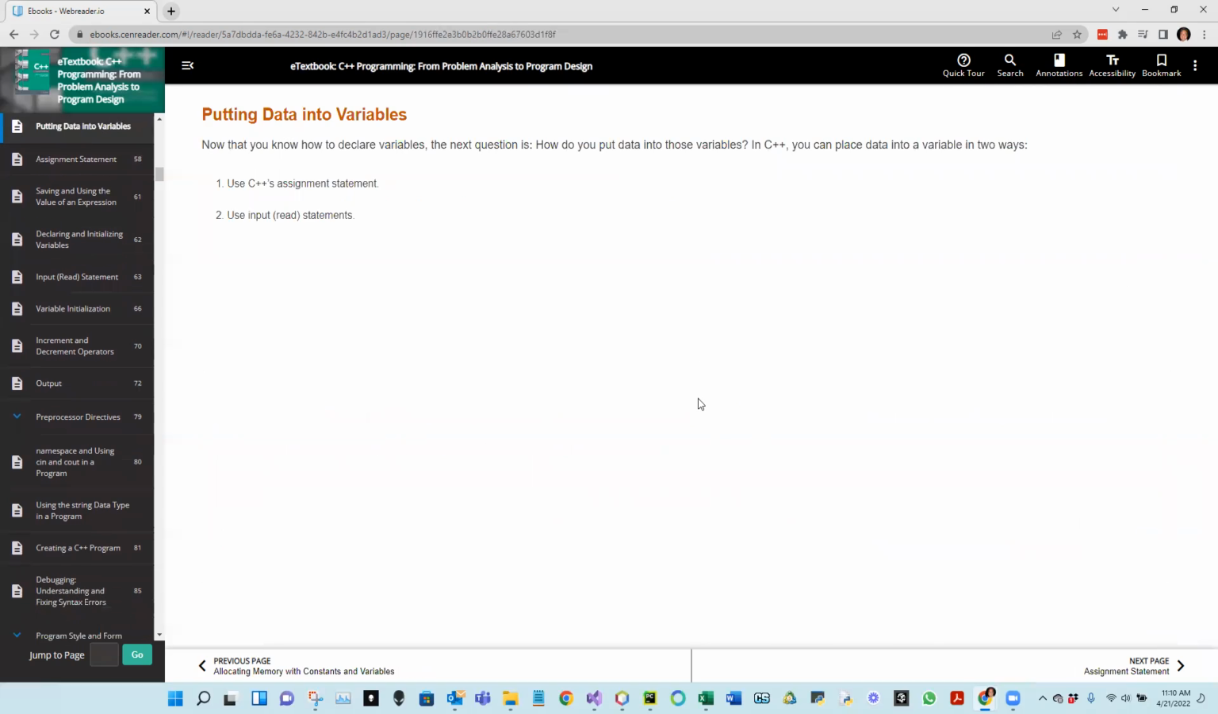All right, let's go on to the next page here. Again, note to the publisher, we're bouncing around here. We've already seen some examples of putting data into the variables, and now we're kind of starting over from scratch here. But yeah, let's talk about putting some data into the variables again.